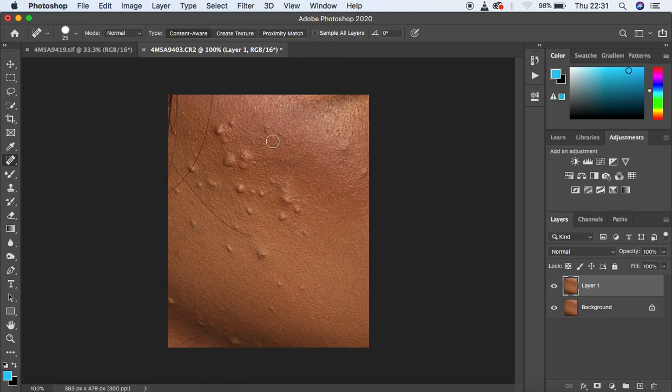So for the spot healing brush tool, if I increase or reduce the size of the brush, when you're getting this tool to look circular, always make sure you turn off the caps lock key, because when it is turned on, you're going to notice that it's going to turn into this cross-like icon. So always make sure you turn off the caps lock key.